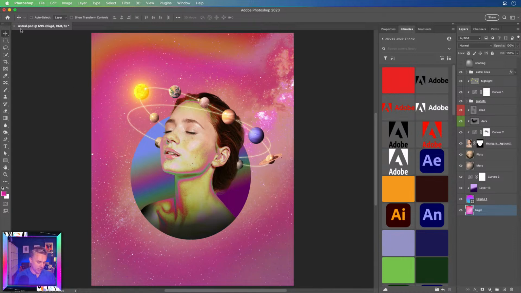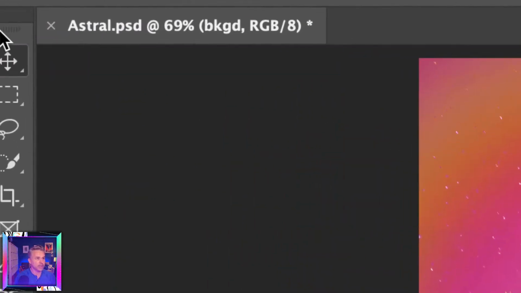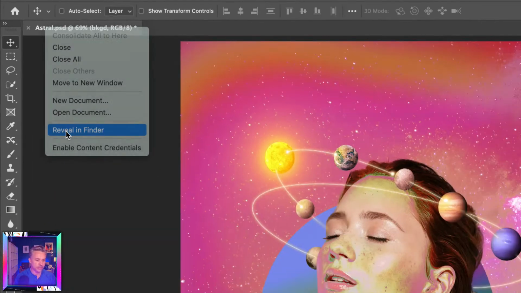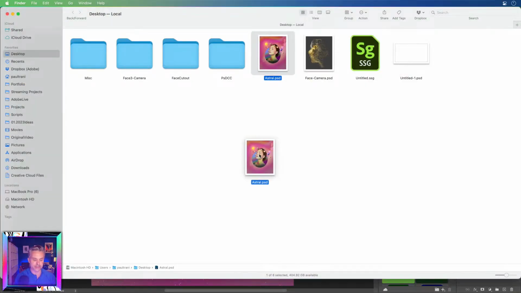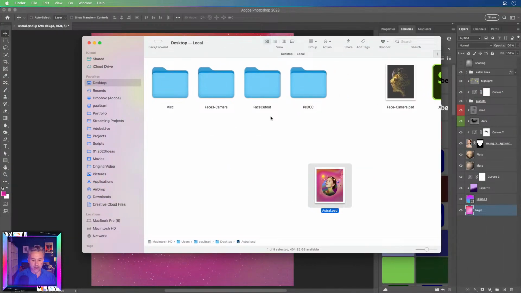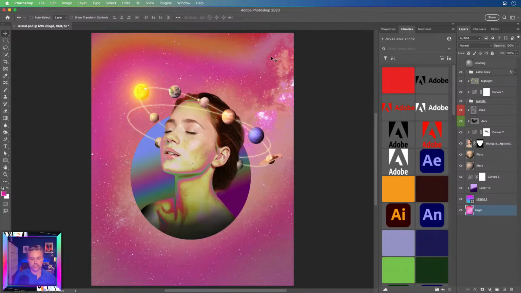So here's a design. It's just called Astral. It's a PSD and it exists on my desktop. And that's the most important thing, Reveal in Finder. Here it is. Here's the file that I'm working on. It's on my desktop. I want to get you guys' feedback on it. Okay, so that's what I want to do for this Astral image.